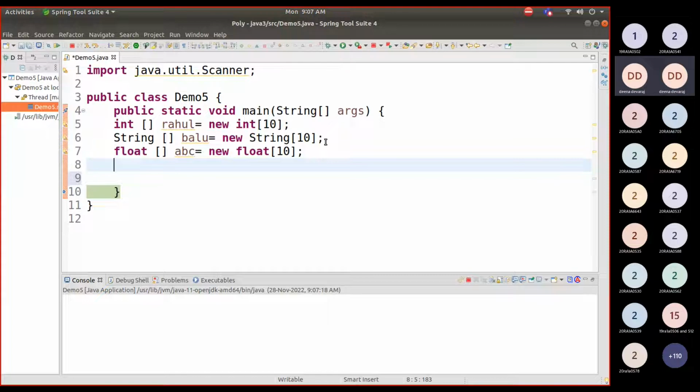You can use a loop, because there are 10 elements, so you need to iterate 10 times. Instead of writing 10 statements, you can directly go and write like this. Say Rahul of 0 is equal to, I can give some value, say 9. I can give it like this. So this is also valid. But there are 10 elements, and I don't want to individually give 10 values. So then I can go with a looping statement.